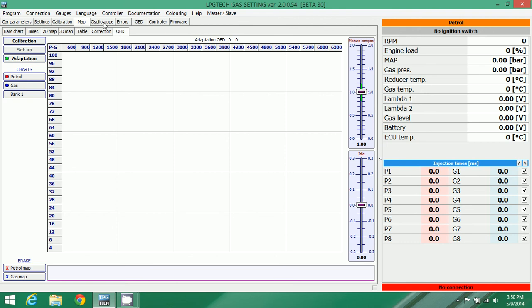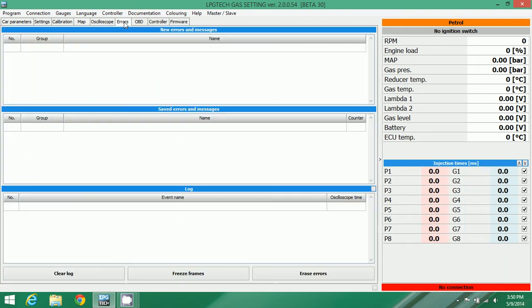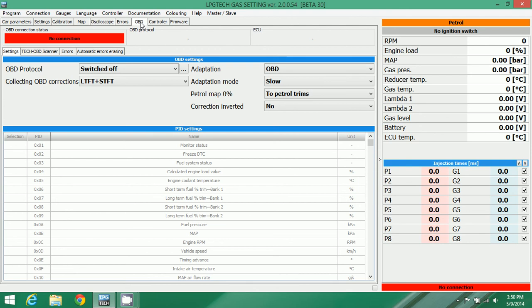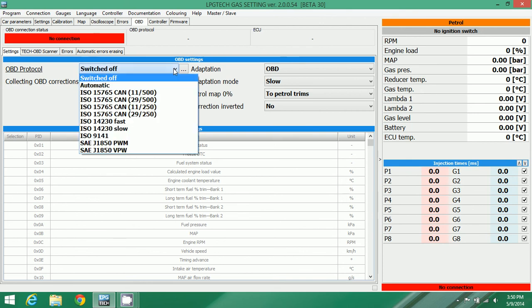OBD, typical oscilloscope, error tab. It lets you know if there's anything going wrong. OBD. You can choose to look at long-term and short-term fuel trends, or just long-terms. It just depends on the vehicle. The Toyotas, we found the long-terms work better. Some of the domestic ones, we leave it on both. It just depends on personal preference and the vehicle and the year and all that kind of good stuff.